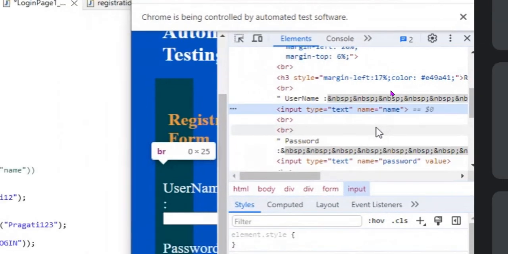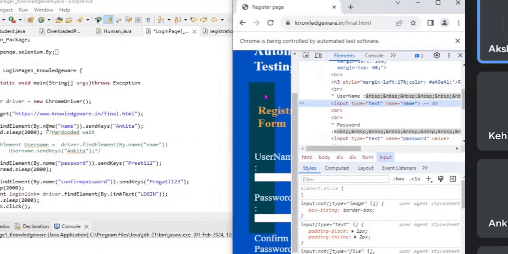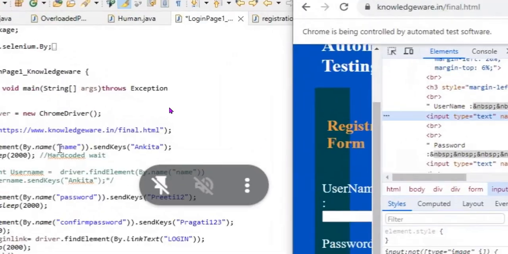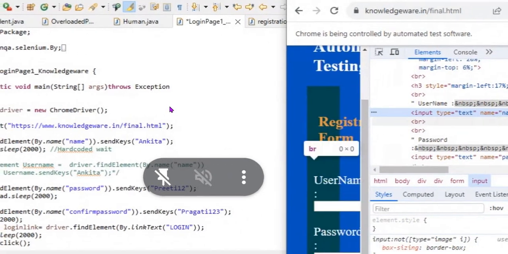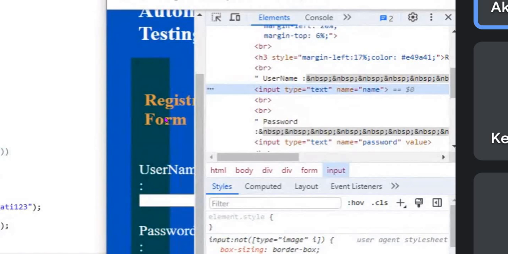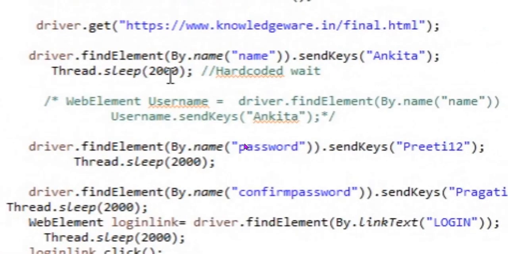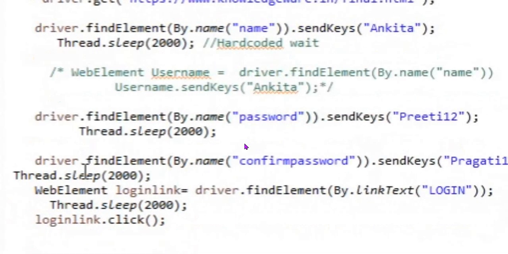Okay, go ahead. Your name: the locator is name and the attribute value is name equal to name. So I've used name here and I've entered the value Ankita. This will come in the text box, and I wait for 2 seconds. This is a hard coded wait, to wait for 2 seconds, 5 seconds, whatever it is.